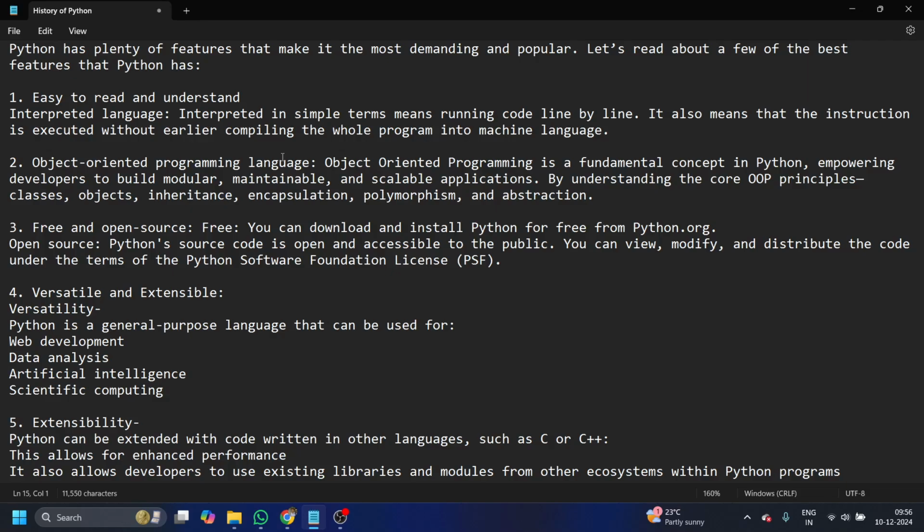Interpreted language. Python is an interpreted language. Interpreted means it runs the code line by line. Okay. Interpreted in the sense that the interpreter will run the code line by line, not in random patterns.